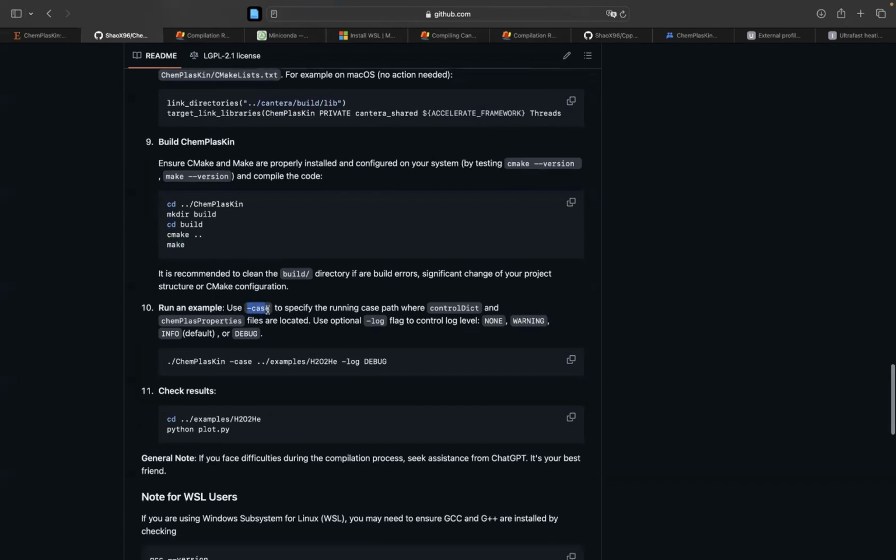So let's run an example. Use the case option to specify the running case path. Here is the path to the ChemPlasKin property files. As I said, you should go one level of directory back, and use this dash log flag to control the log level. You can put it here, none or warning. None means there's no log except the very essential errors being printed on the terminal. Or you can use warning if you run a lot of passes; warning gives you some essential warning messages. Info is the default setting, a balance. Or you can use debug. If your code has some problem, just put log debug and it tells you where the problem is. Okay, let's run it.